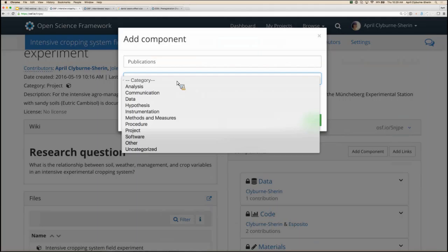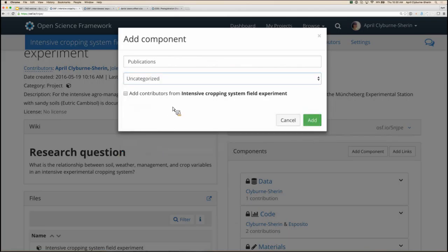As you can see, there's a list of common categories, although we don't have an exhaustive list. And these categories are simply a way of assigning an icon that makes it easy to visually distinguish one component from another. However, they don't affect the functionality of the component at all. So if you don't see the category that would suit the sort of material you're going to store in that component, you can always leave it uncategorized. Any questions about the categories?